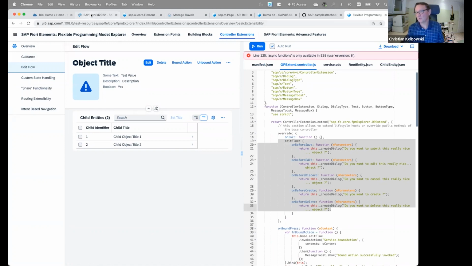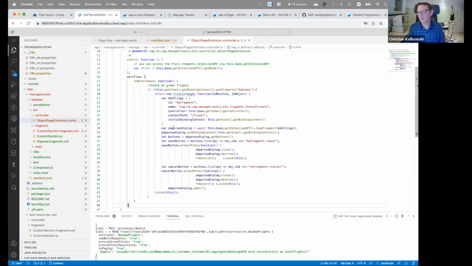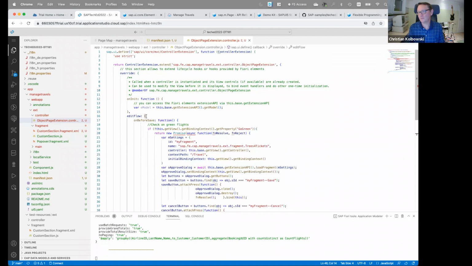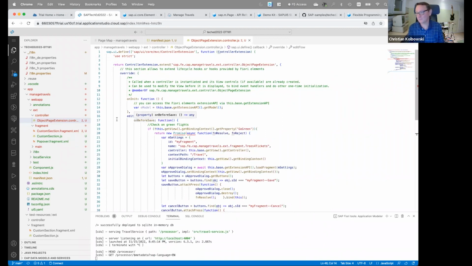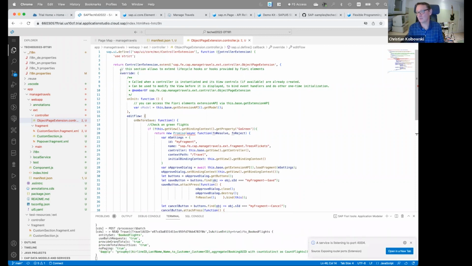Let's adopt this now to our controller extension. I am at first adding the edit flow on before save function override. So the pattern is here inside the override section of the controller extension. We define the extension API, and inside of that, the method we like to have overridden accordingly.